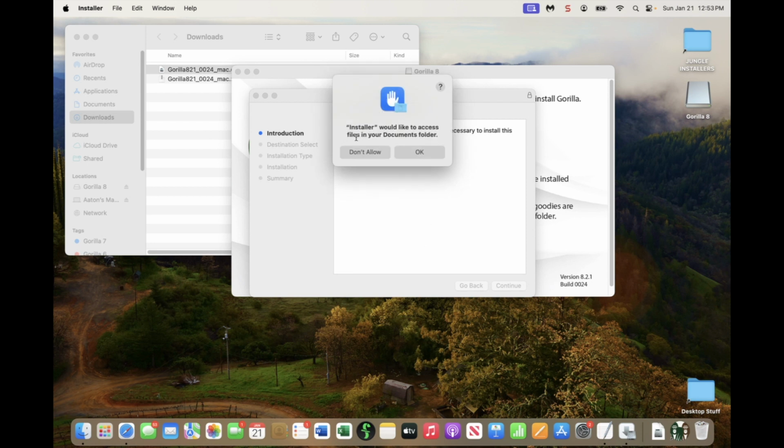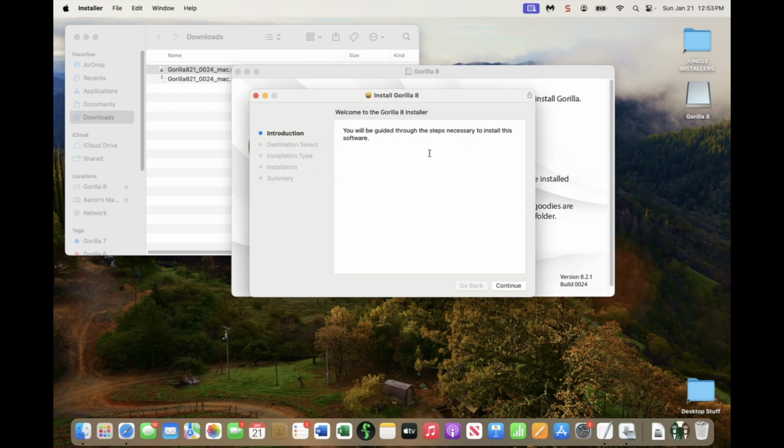And now again, it's going to ask you another question. Installer would like access to files in your documents folder. Now, a lot of people will say, oh, no, I don't want to do that, and they'll click don't allow. Well, the problem is Gorilla is not going to launch properly because we do need access. Gorilla needs access to documents. So go ahead and click OK here also. And then down here, click Continue.